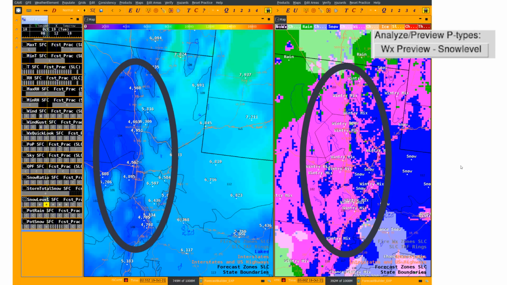To further reassure ourselves that the problem has been remedied, if we rerun the Weather Preview Snow Level tool, we see that our weather grids are now expected to contain a rain, snow, or wintry mix along the Wasatch Front. It is extremely important that we use the Weather Preview at the Analyze Adjust step and ensure that we are getting the desired weather types at this point.